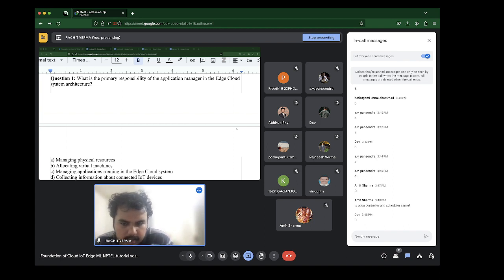No, the edge controller and scheduler is not exactly the same. Even though the edge controller does scheduling, the planning component of the edge controller does scheduling, but that is not its entire role. Okay. I hope that is clear.